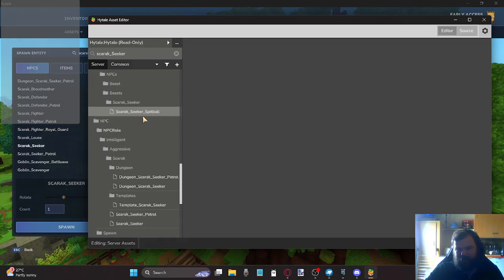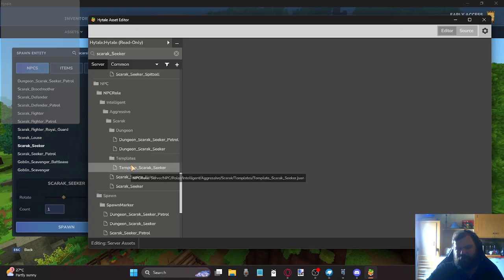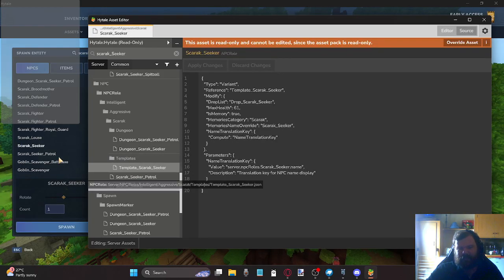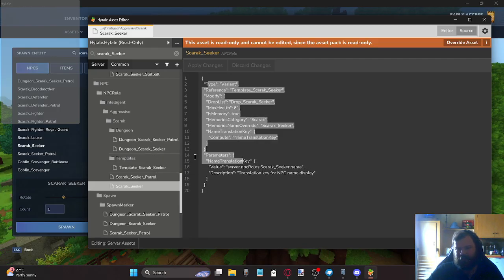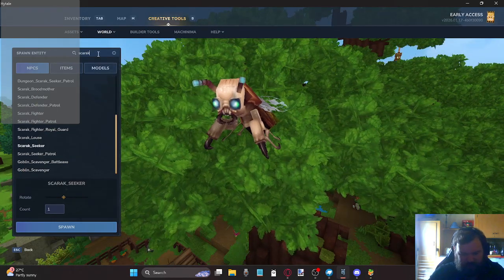Alright. But once we're past that, we are now in the territory of the things that I'm going to be focusing on. So, here, since this Scarab Seeker is the one that I've summoned, we can take a look at its template. So, the Scarab Seeker stuff that we see here, let me go back here and just show you that specifically.